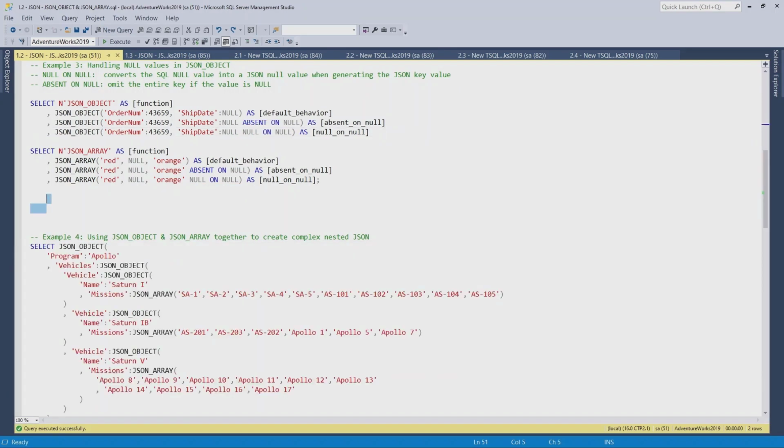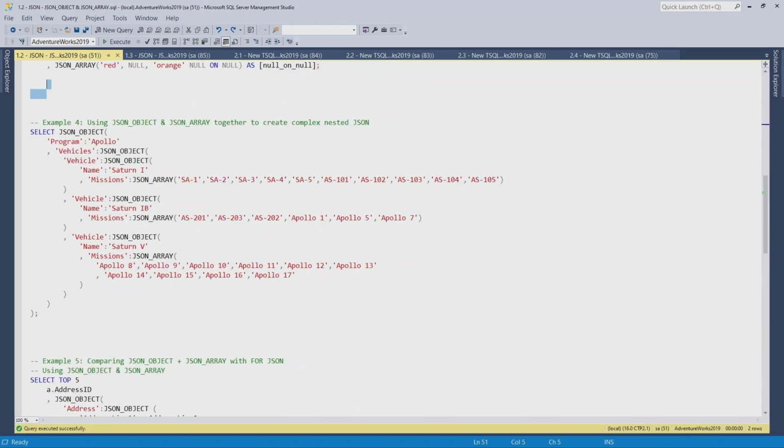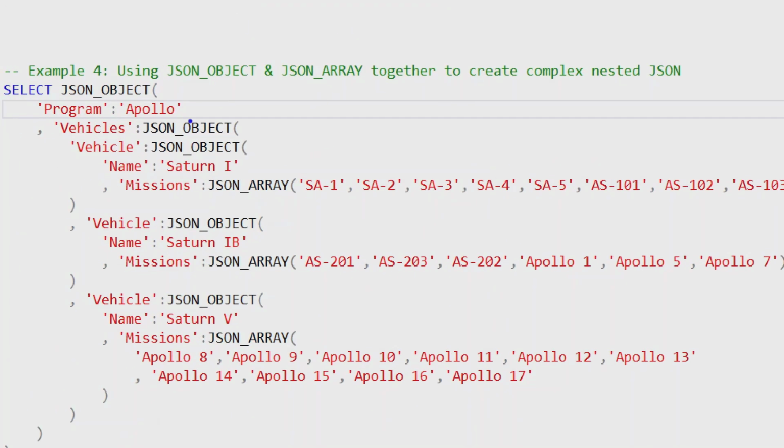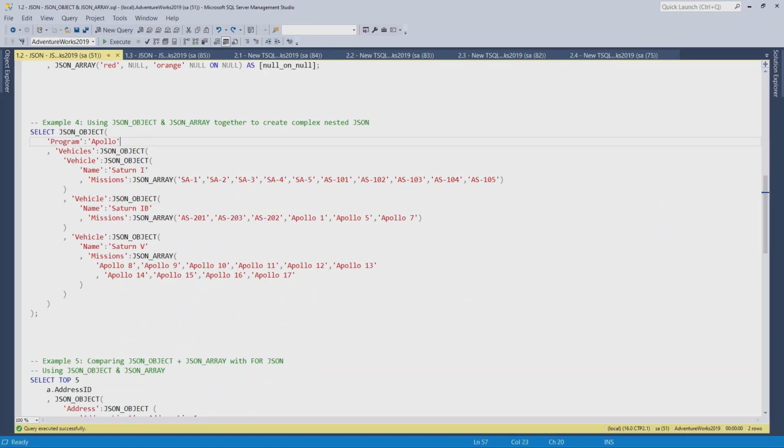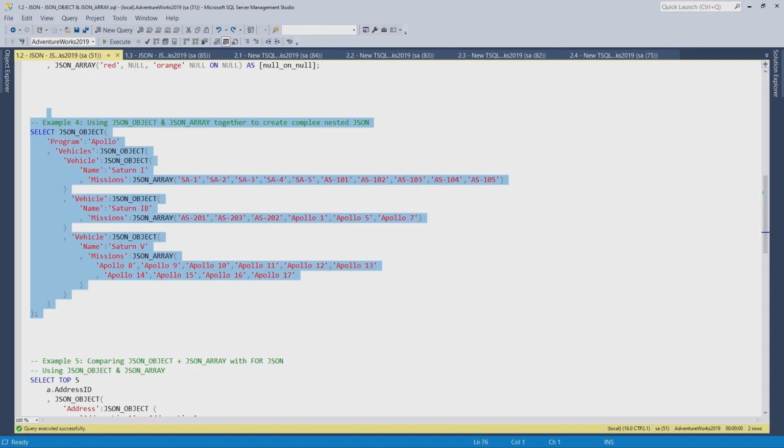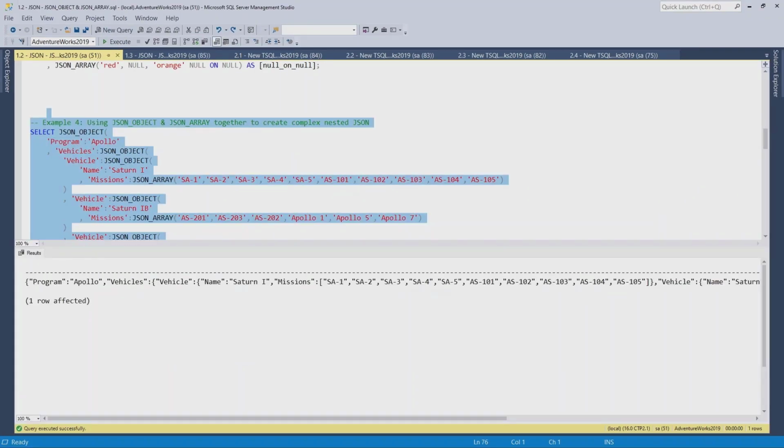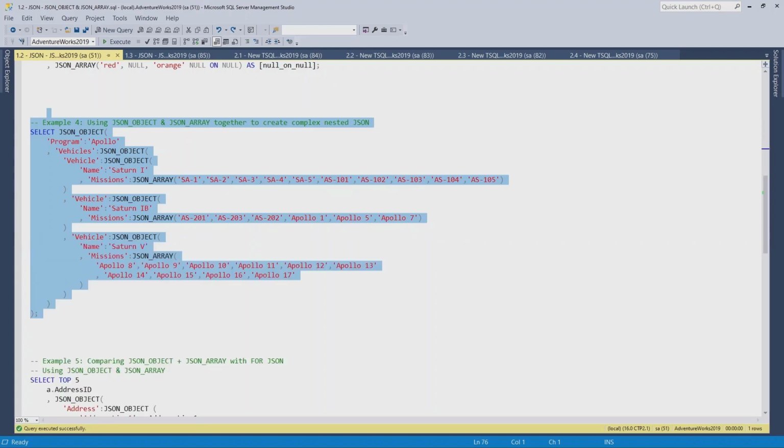We can also nest calls to JSON_OBJECT and JSON_ARRAY to shape our output. And in this example, I'm using calls to JSON_OBJECT and JSON_ARRAY as the values for keys to create a multi-level JSON document without having to jump through any hoops with string manipulation or any other complex subqueries. This is a really elegant way for us to create JSON documents.